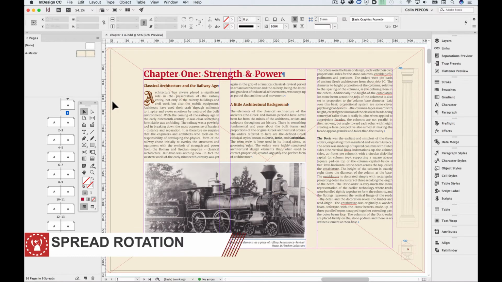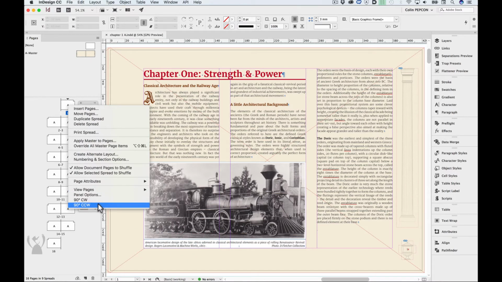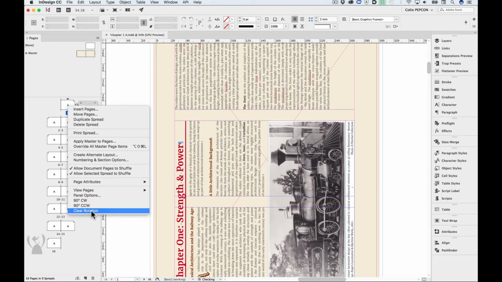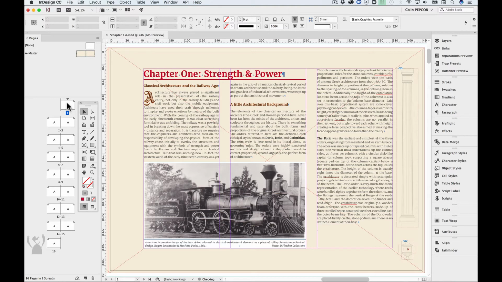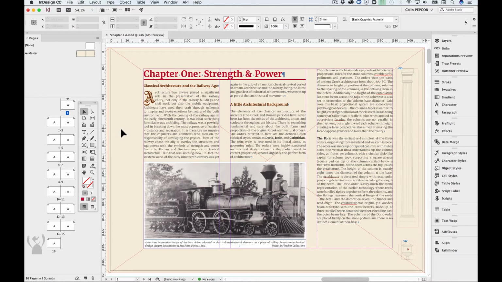The next improvement adds a couple of new options at the bottom of the page's flyout. 90 degrees clockwise or 90 degrees counterclockwise. And if the rotation's been applied, clear rotation. Yes, these features do already exist in the panel, but if you want to find them normally, you normally have to dig around. Pages, rotate spread view. So to have them at the first level rather than three levels in is a big step up in my book. So they're the improvements you can make using some off-the-shelf JavaScripts.